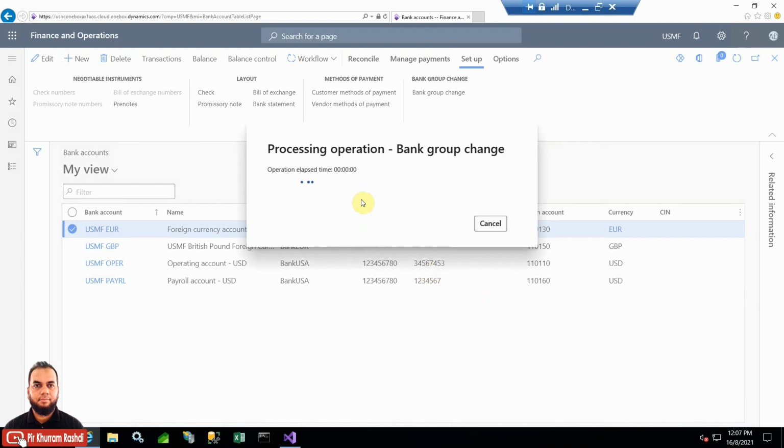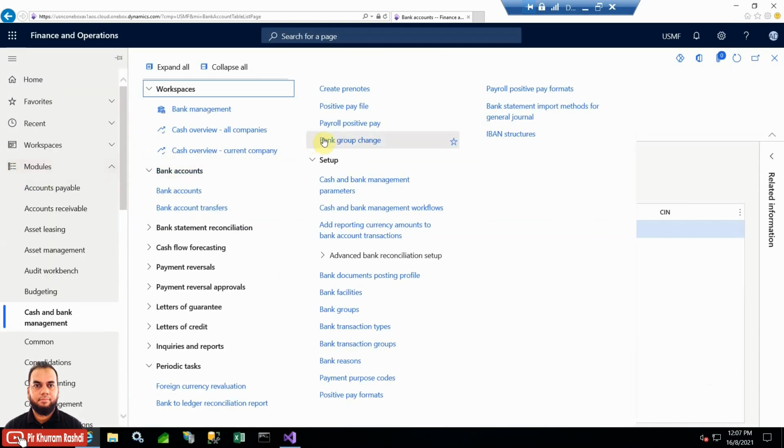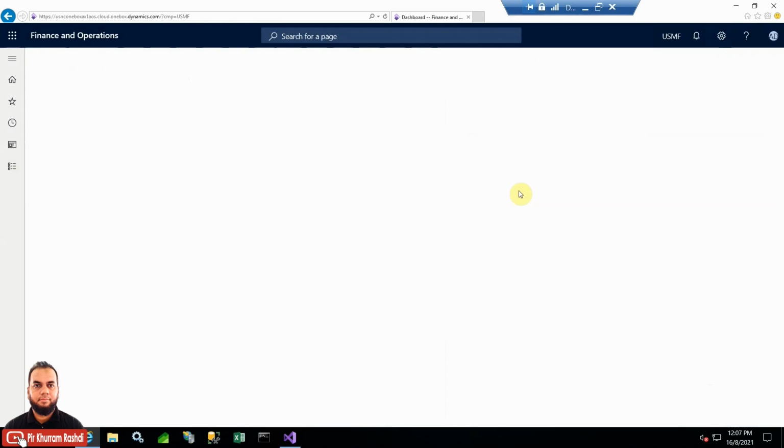You can see this dialog box is now appearing, processing operation, and the cancel option is available. So now our required logic has been successfully implemented, and once again we need to change this by going back to our periodic, so that that functionality should also work perfectly.